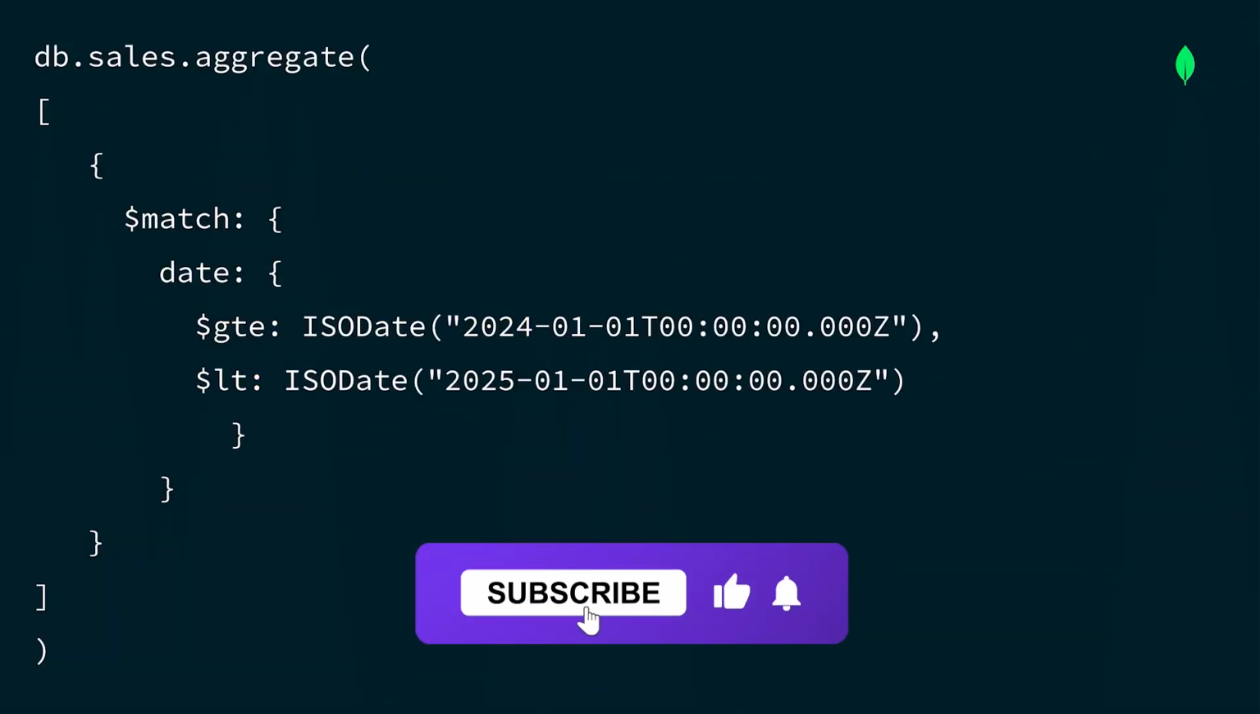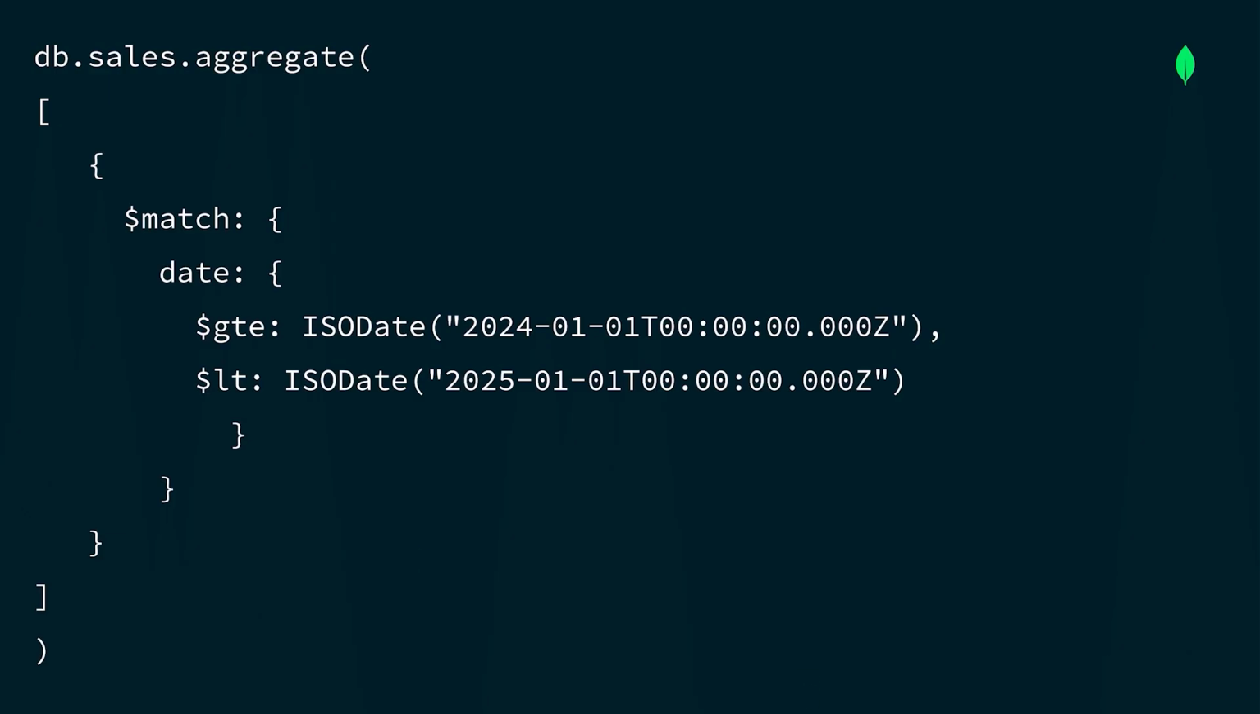Since we want our report to aggregate data from the year 2024, the first thing we'll do is ensure that we're only working with sales documents from that year. To accomplish this, we'll write a match stage using the greater than or equal to and less than operators to specify that the date should be on or after January 1st, 2024 and before January 1st, 2025.